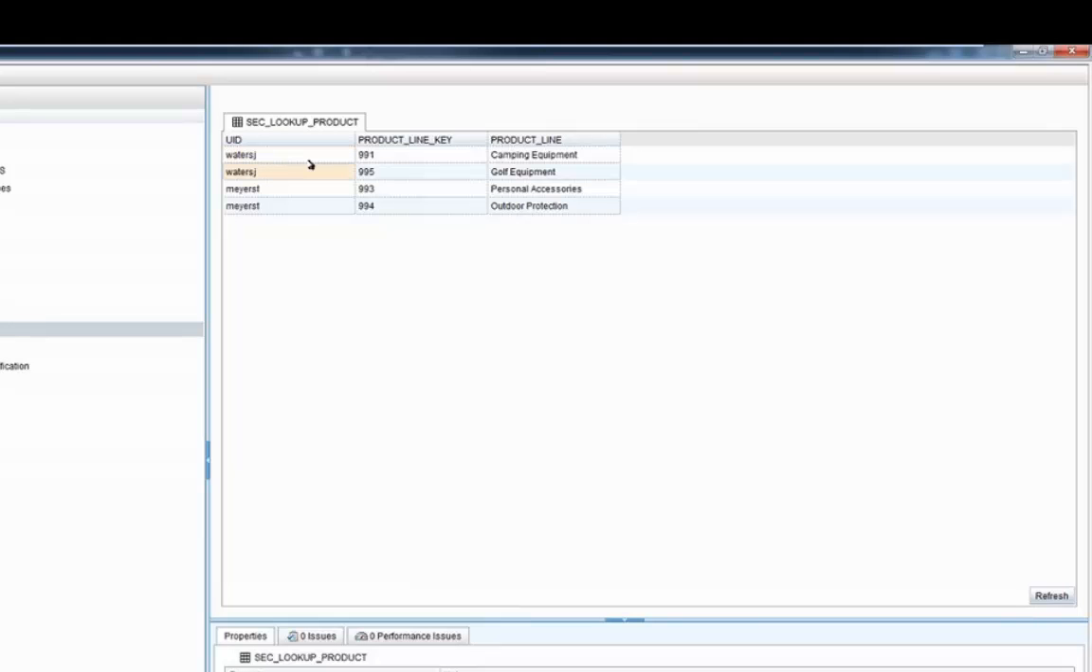Okay, so in here I have two user IDs. I have a user ID column, a product line key column, and then the corresponding name for the product line. So depending on what your customer scenario is, this would be our user ID from our LDAP listing, the product line key, and our product line. So in this case, the user Waters SJ, let's say, only has access to certain product line keys. He's in charge of camping equipment and golf equipment. I like that. Those are good things to be product line owners for. Myers has personal accessories and outdoor protection.